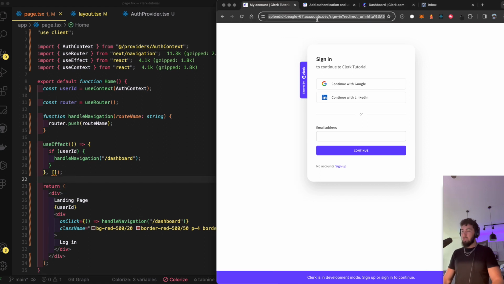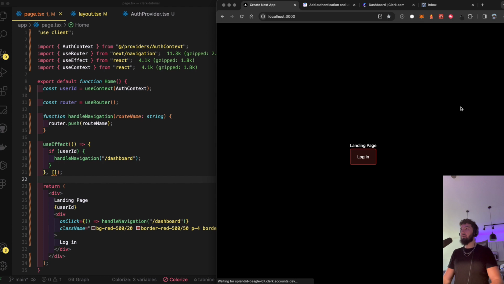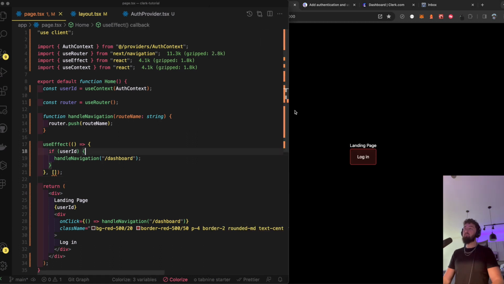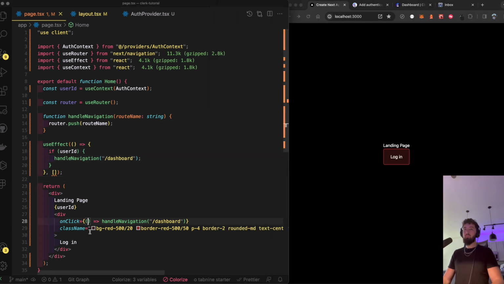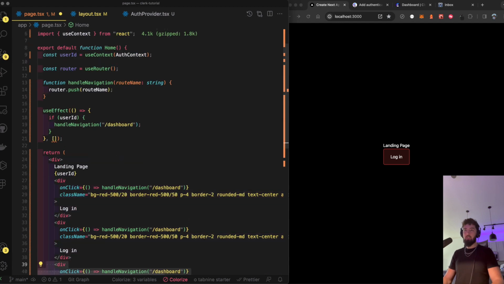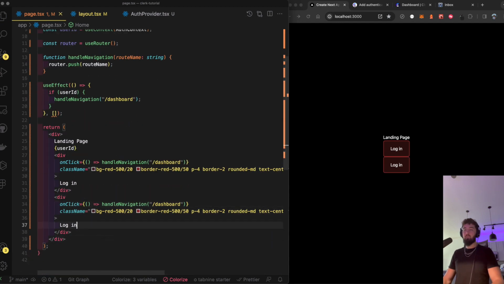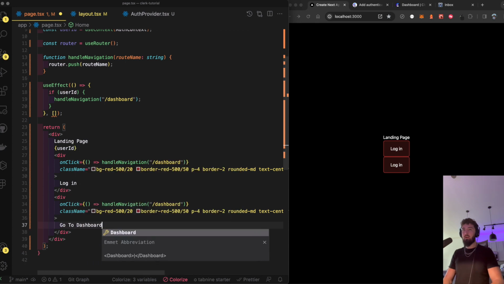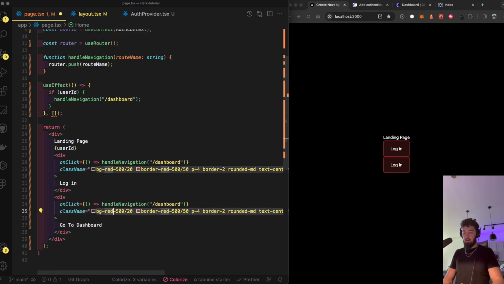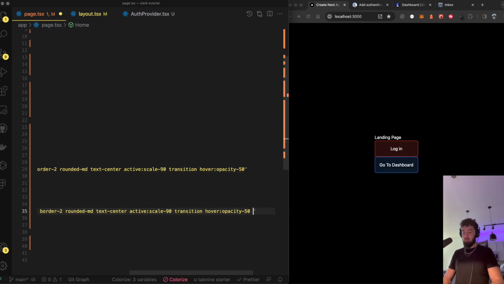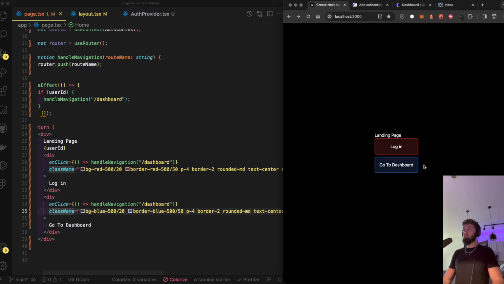But there are a few ideas here and a few ways to utilize Clerk and use your app provider context. So here's our landing page again, and I am not allowed to go to the dashboard, right? So there's a few ways you can use this user ID. Maybe even we can have a login thing, and I'll say this one will be go to dashboard, and instead of it being red, we'll make it blue. And let me space these guys out. I'll say MY2 just to give them a little space.